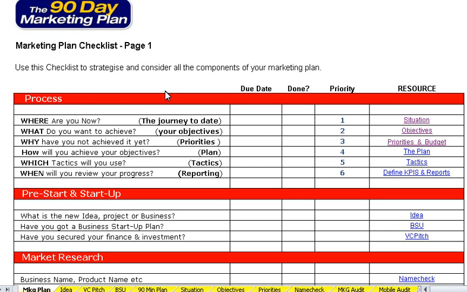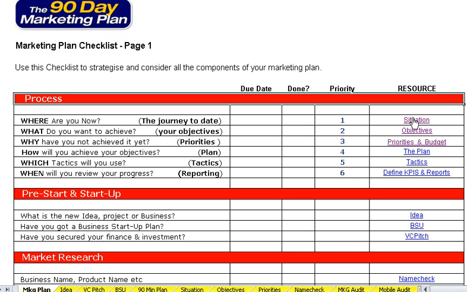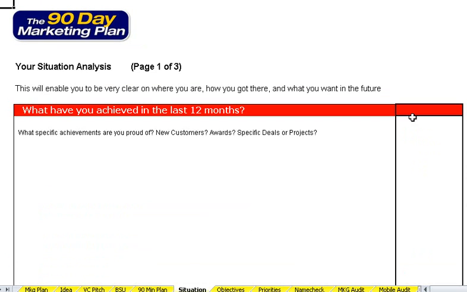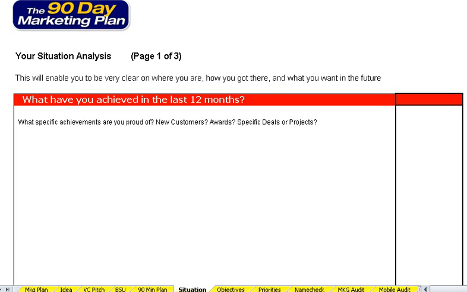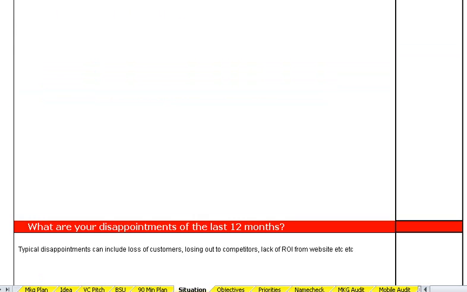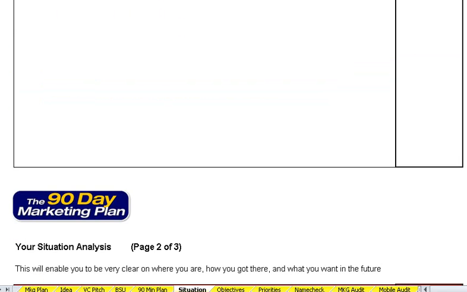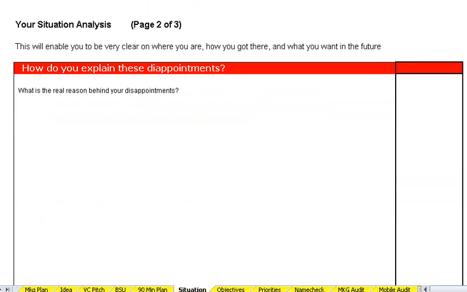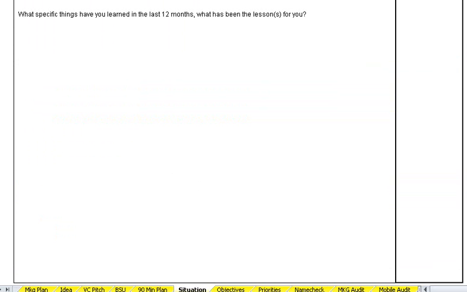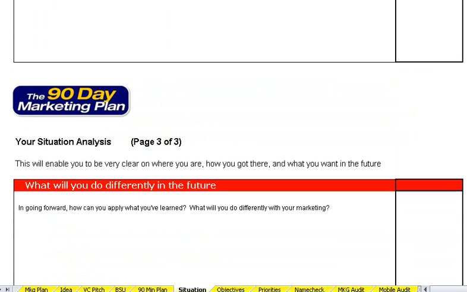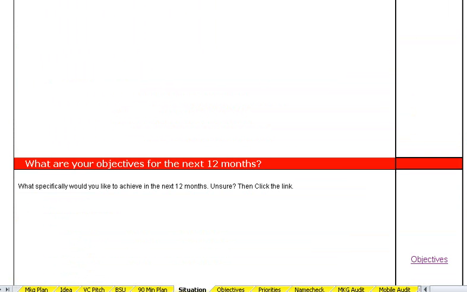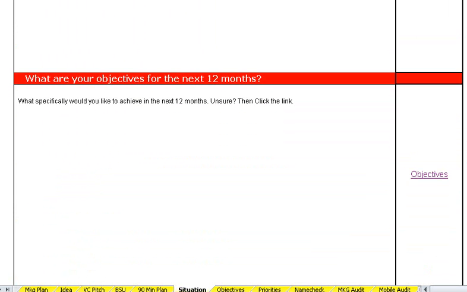Step 1, we need to do a situation analysis to identify where you are and how you got to be where you are. By clicking on the situation link, it will take you through to the analysis where you're asked questions such as what have you achieved in the last 12 months? What are your disappointments? How do you explain these disappointments? What have you learned? What you would like to do differently in the future? And what your objectives are for the next 12 months.